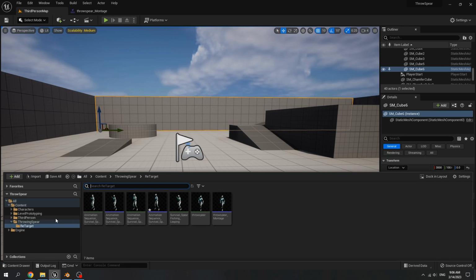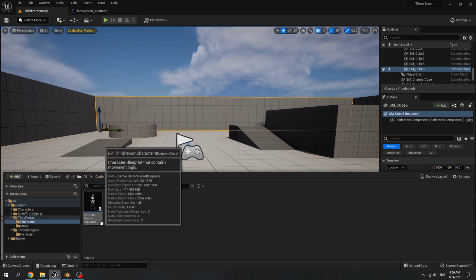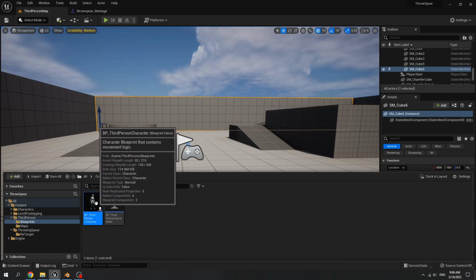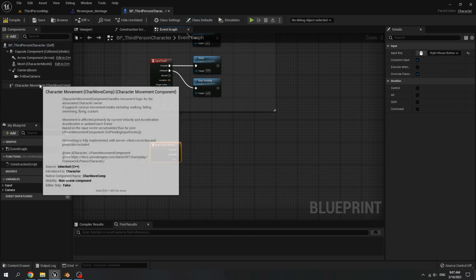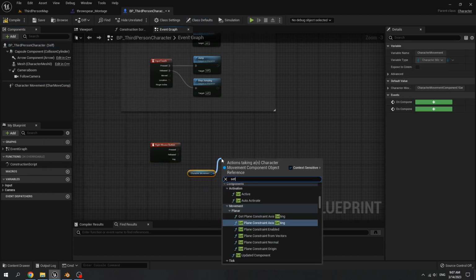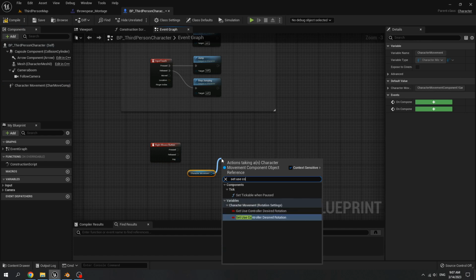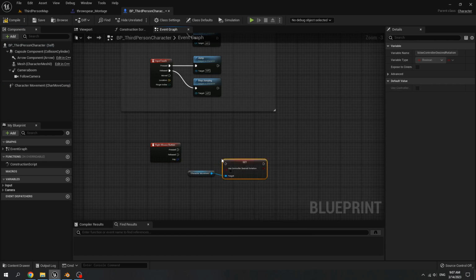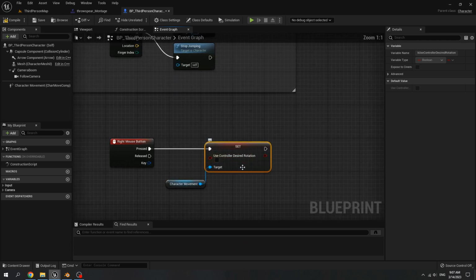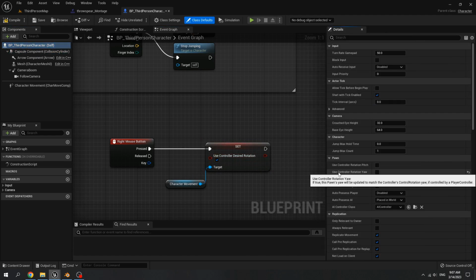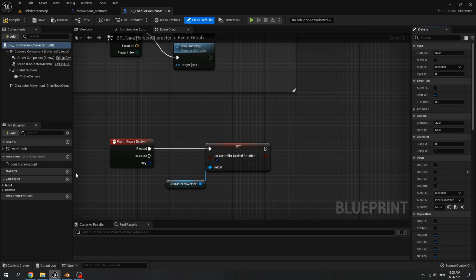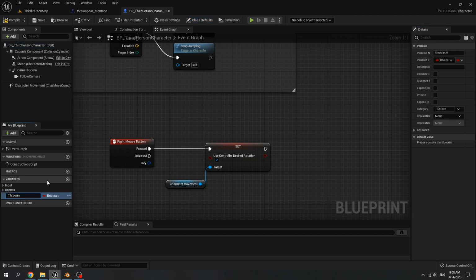Let's go to the third person blueprint. Third person character blueprint. Then create right mouse button. Get character movement. Set use controller desired rotation, and connect pressed to use controller desired rotation and set it to true. Click on third person character. For use controller rotation yaw, make sure it is false. Create a new variable. Name it throwing.